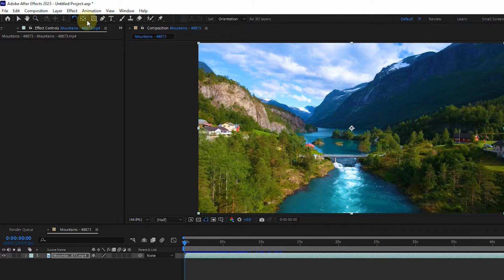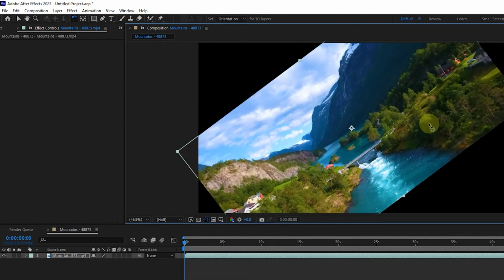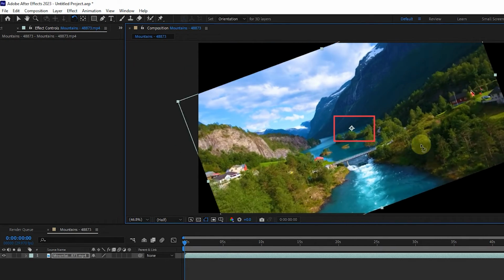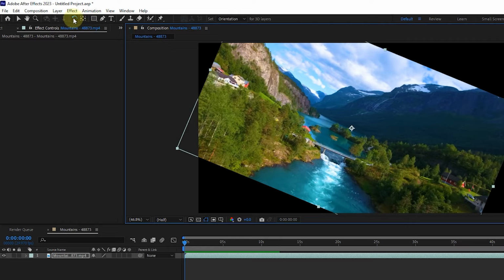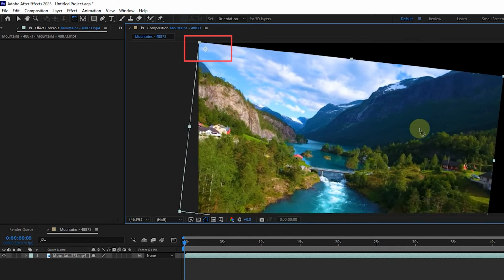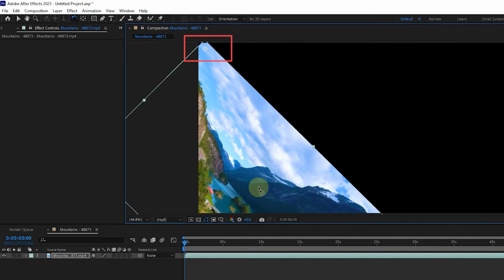The next tool is rotation, which is used to rotate the image. By dragging on the footage, the rotation is done from where the anchor point is. To return the footage to its previous state, I hold down the Control button and double-click the rotation tool. Now suppose we want the footage to rotate from the corner of the image. For this, I first select the Pan Behind tool and move the anchor point to the corner of the image. Now I rotate the footage using the rotation tool. You can see that rotation is done from the corner of the image.